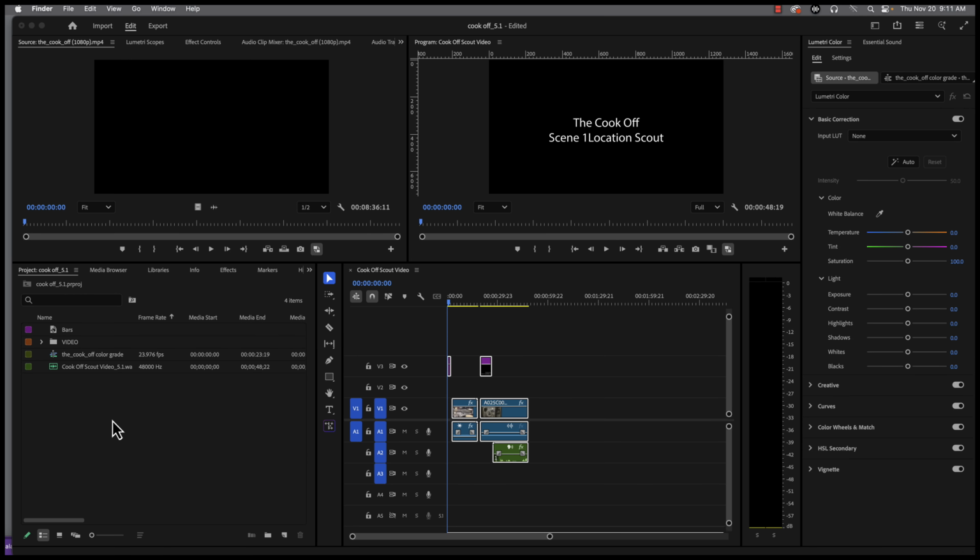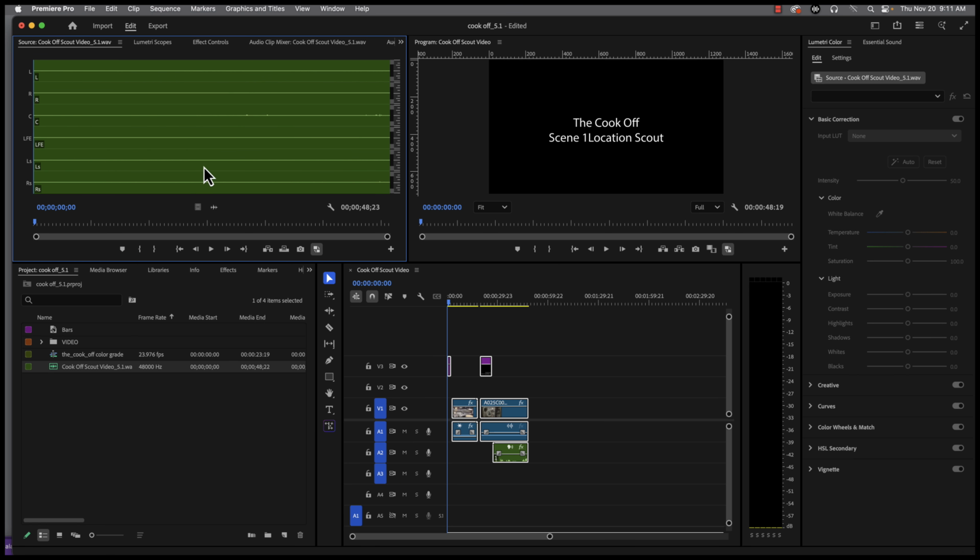First of all, you want to import your 5.1 WAV file from the Sound Designer into Premiere. If you double click it and look at the waveforms in your source viewer, you should see 1, 2, 3, 4, 5, 6 tracks: left, right, center, left, left surround, right surround.